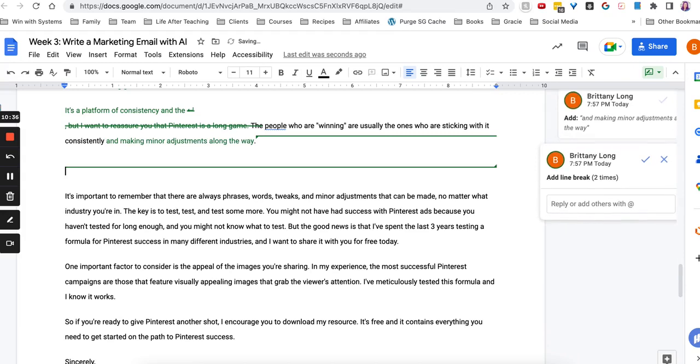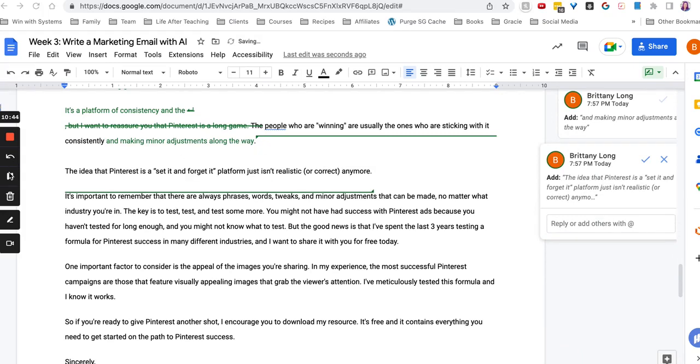And then I might say something like, that idea of set it and forget it just isn't realistic, at least not anymore. So I changed that to, the idea that Pinterest is a set it and forget it platform just isn't realistic or correct anymore. I'm going to italicize "set it and forget it" so that I can break that up as they're reading it a little bit.